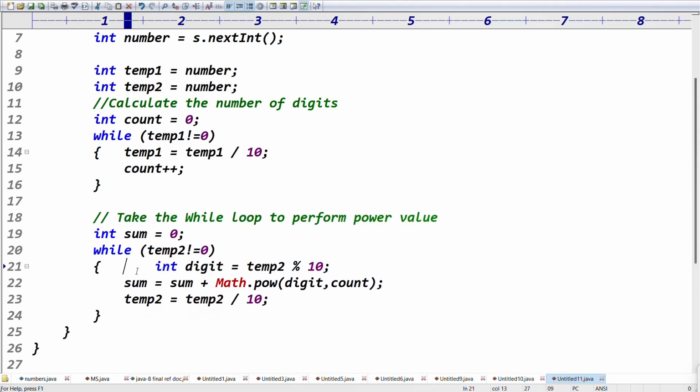Exactly. So the above process is repeated until what? 0, right? Yeah, 3 cubed is stored, then 5 cubed is stored in the sum variable, then 1 cubed is also stored into the sum variable, right? Exactly. Guys, are you clear now?